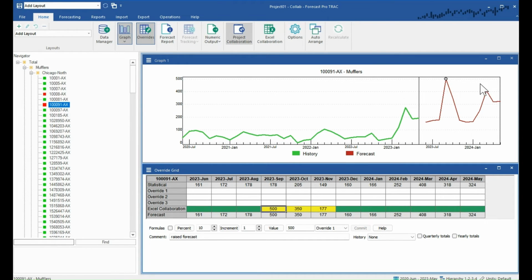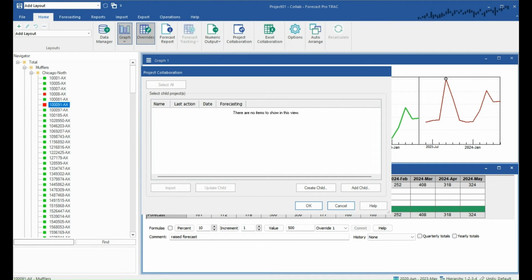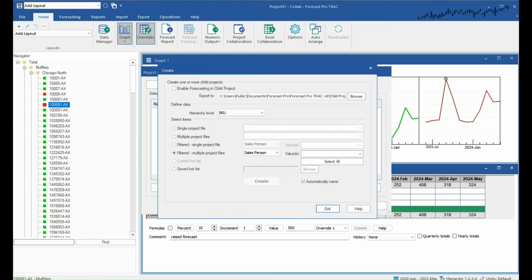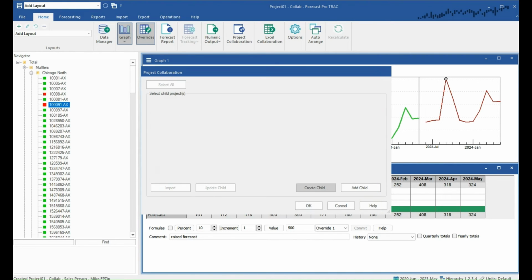By utilizing the project collaboration functionality, users have the ability to break down larger projects into smaller child projects, which provides a smoother collaborative effort from all Forecast Pro users. Individual users have access independent of one another's projects to make changes, view reports, and export their forecasts on their own time.